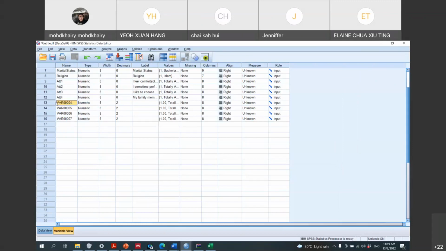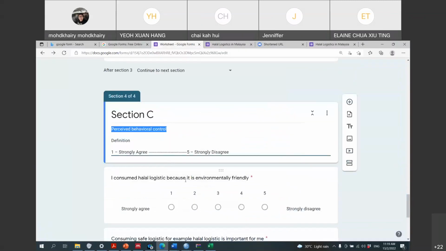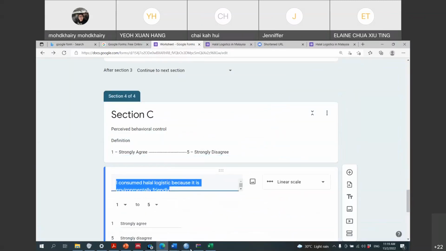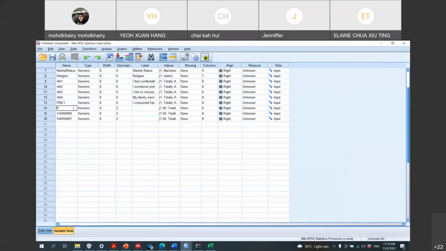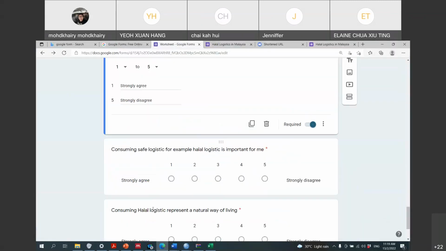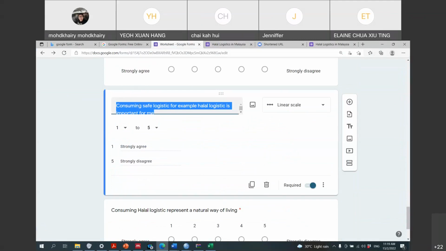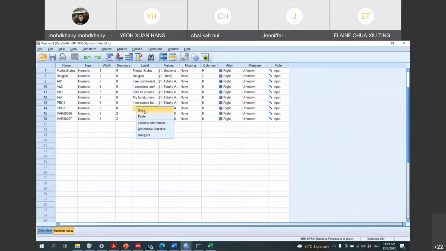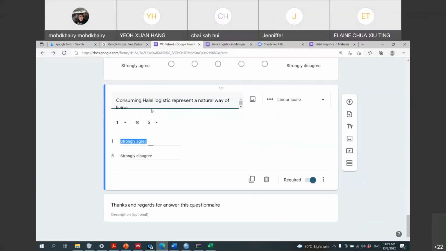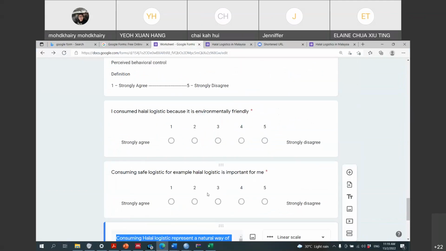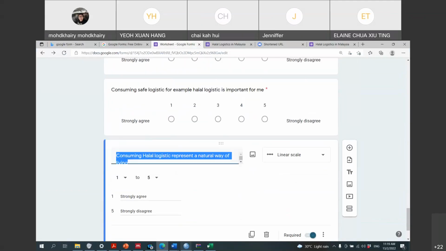Maybe call it PBC1, decimal is 0. The question is here. I consume, copy, paste. Okay, PBC2, decimal is 0. Label is, just copy the answer. The question, paste. And then PBC3, label, consuming halal logistic here. Okay, 1, 2, 3.